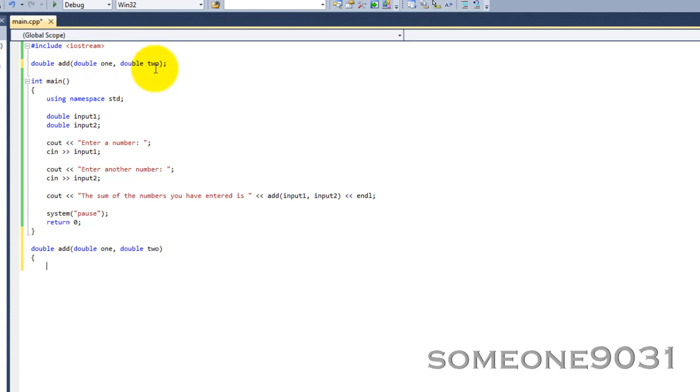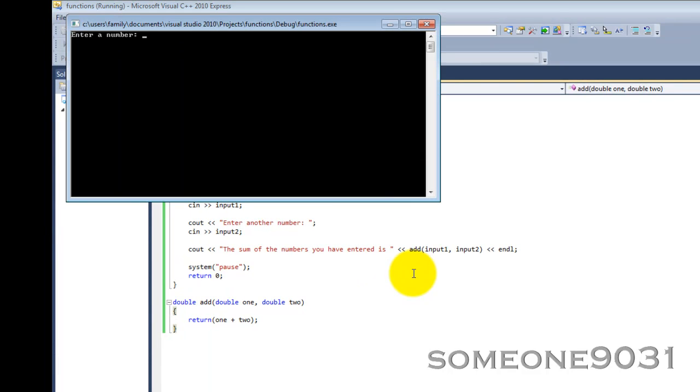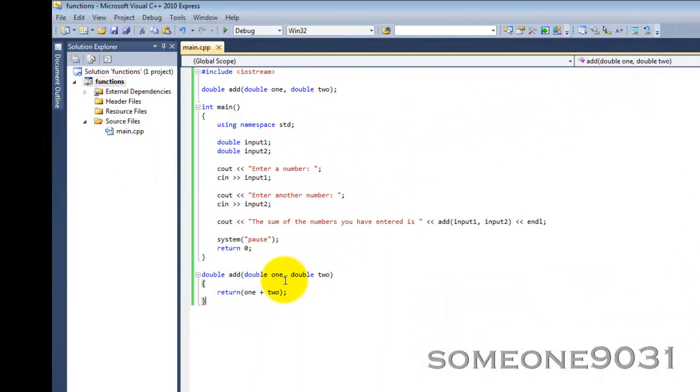This just gives the program more structure, with all the function prototypes up here and all the declarations down here. It's more time, so I don't usually do it this way, but some people do. Return 1 plus 2. There we go. It's the exact same thing as last time. If we run this, we'll find it's the exact same result. The sum of the numbers you have entered is 9. It's just structured another way.